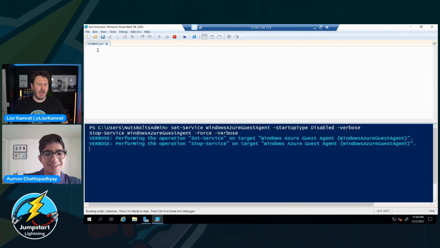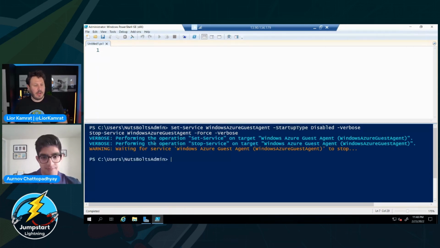So what we're doing right now is disabling the guest agent that is installed automatically on any Azure VM that you deploy. So that's the first step. Okay. Yep, right on. So that's the second thing we need to do for our prereqs.